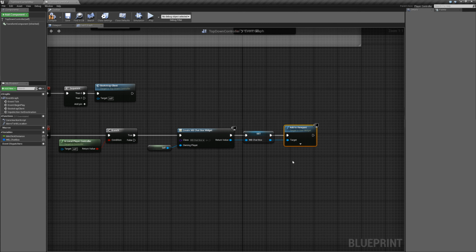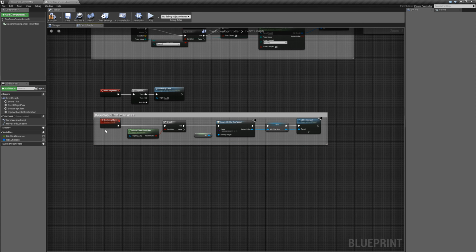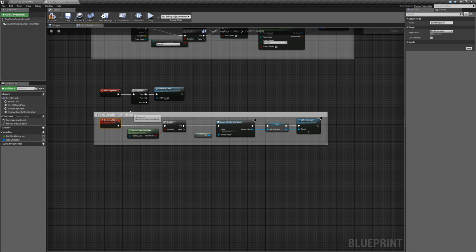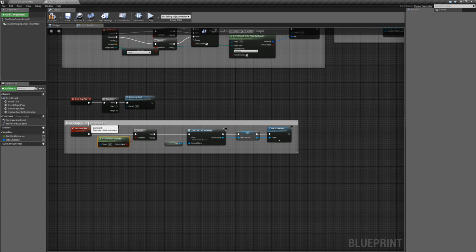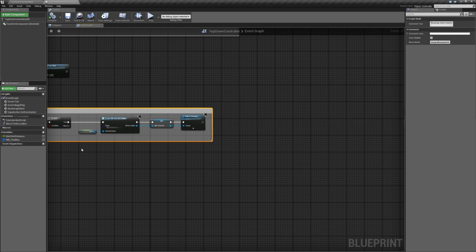The next thing we need to do, well, that's not true. Okay, Bootstrap client machines. This will run if you are acting as the server. For example, if you're not running with a dedicated server, Bootstrap client will run, because even though you're the server, you still have a local player controller. So anyways, compile and save.